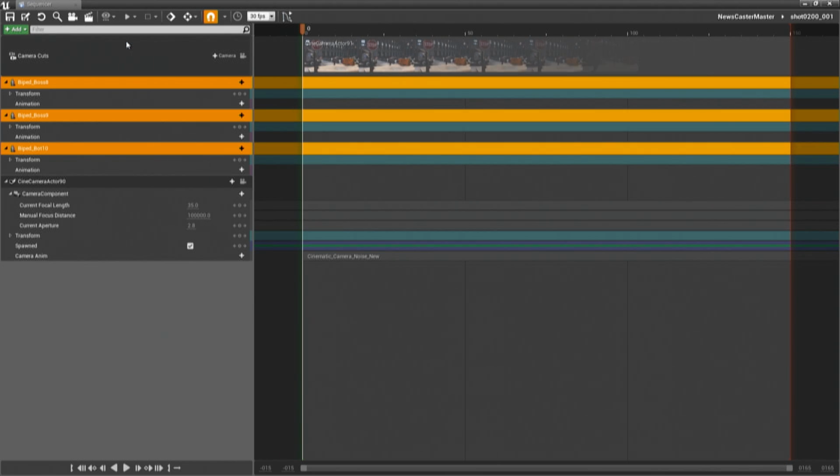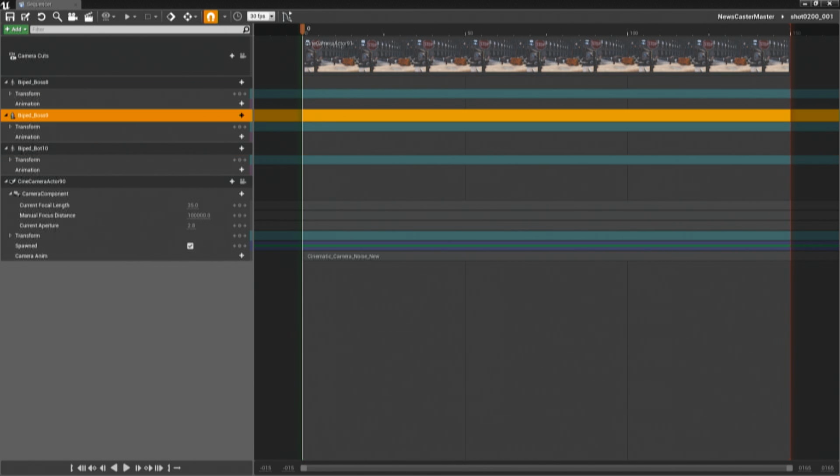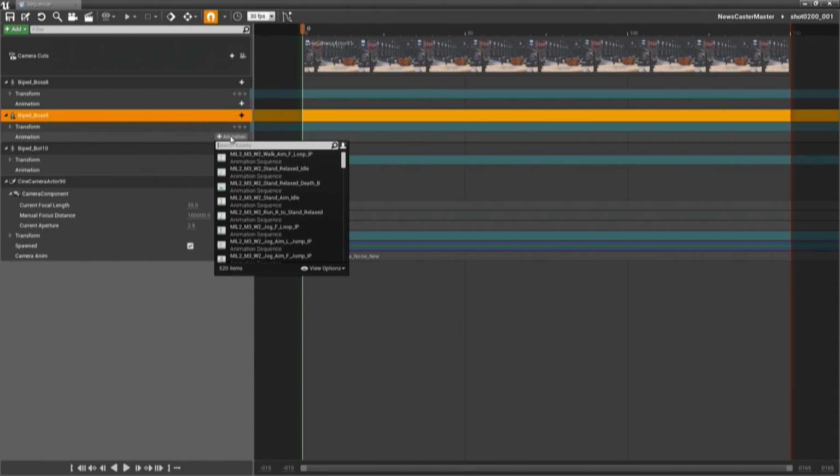So I'm going to go ahead and add all three of those guys, and when we do, they each get their own transform and animation tracks. So let's go ahead and start animating our guys here. I'm going to select this guy, and he's selected in sequencer. We want to give him an animation. We come to the animation track, click this button, and search for the animation that we want to apply.